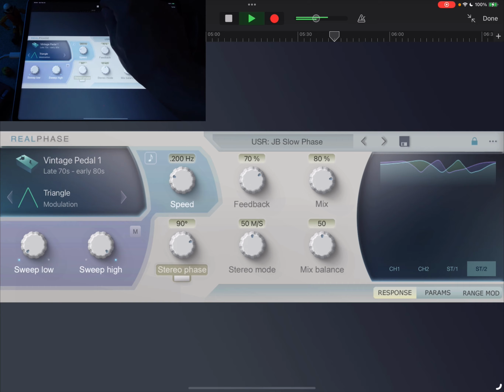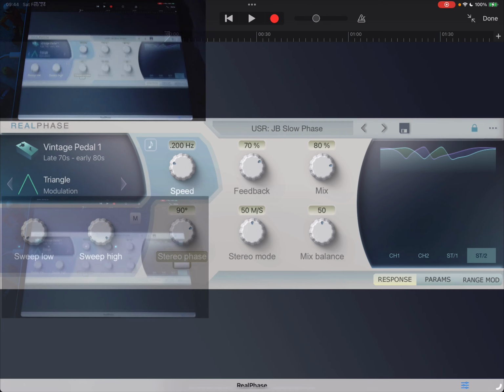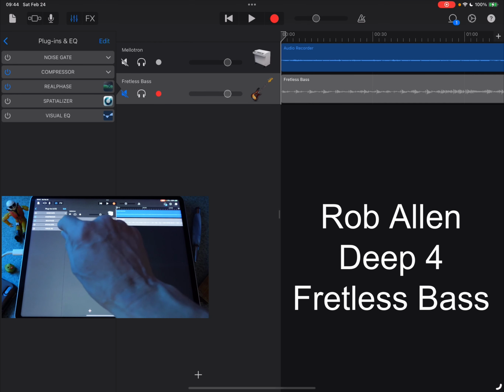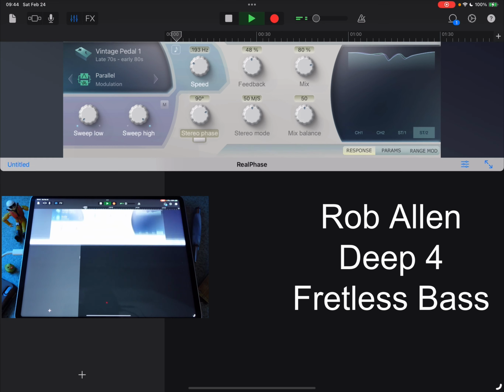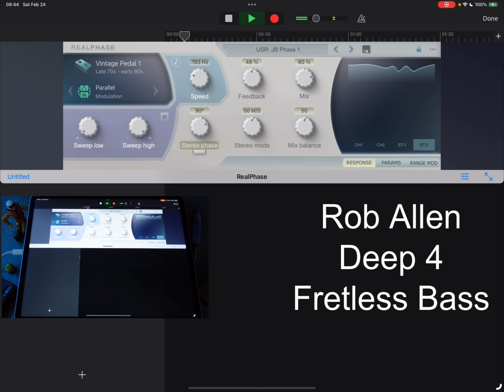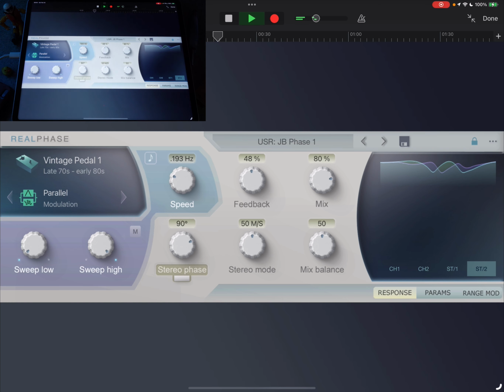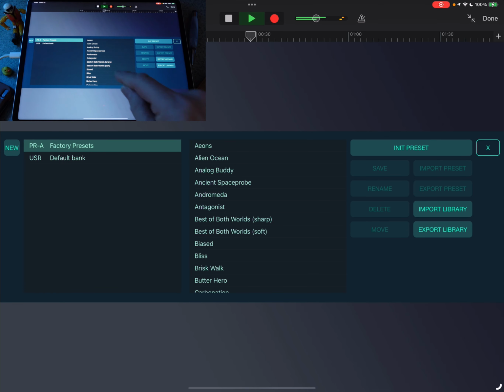All right, let me just move over to the bass right now, and we'll hear how the phaser sounds. I use lots of different phaser pedals on bass. Wrong one. Let's get the bass going. This is a Rob Allen Deep 4 fretless bass, tape wound strings. Again, another slow speed, but different modulation model. Let me just demonstrate some of the factory presets with the bass.